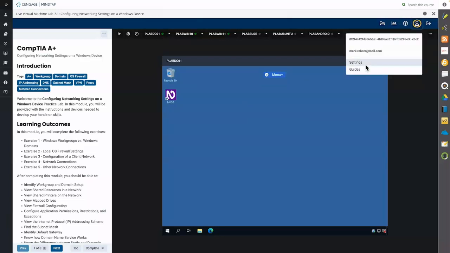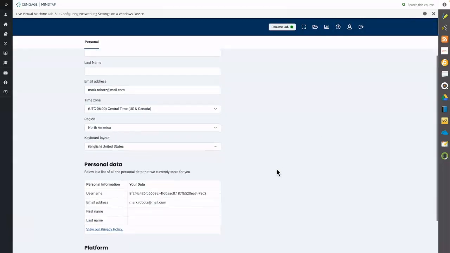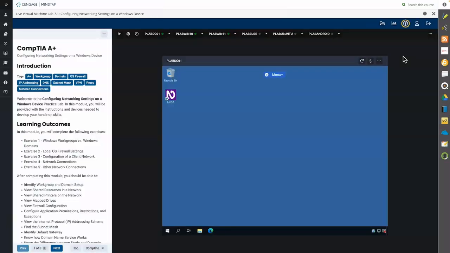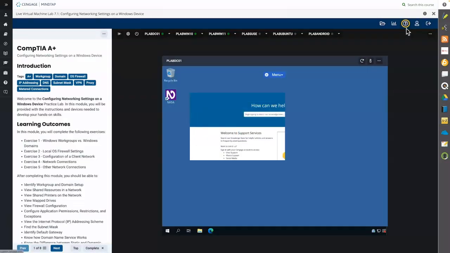From here, you can adjust your personal settings, such as your time zone, region, and keyboard layout. Ensure that the correct keyboard is selected based on your region, then resume a lab already in progress. The help and support tools live here as well. Using the help icon, you can access the Cengage support site.